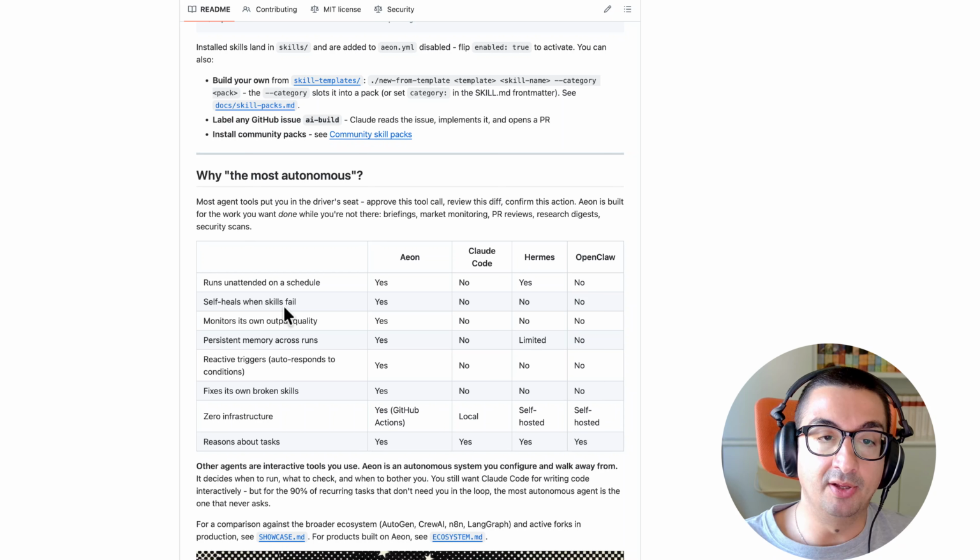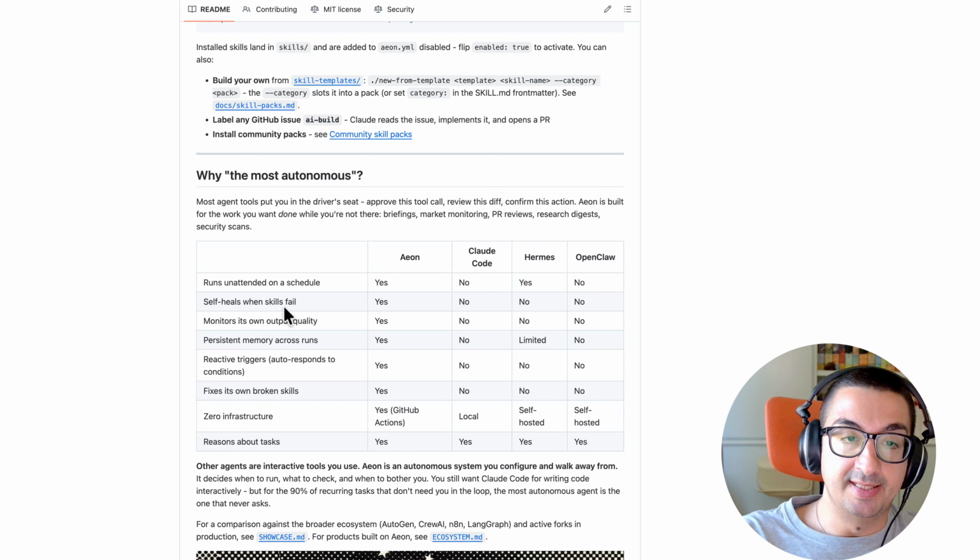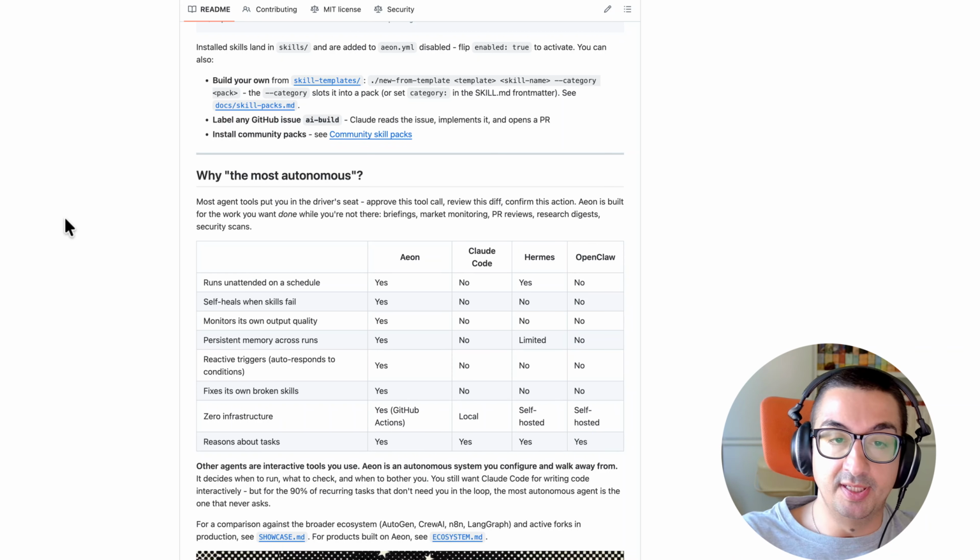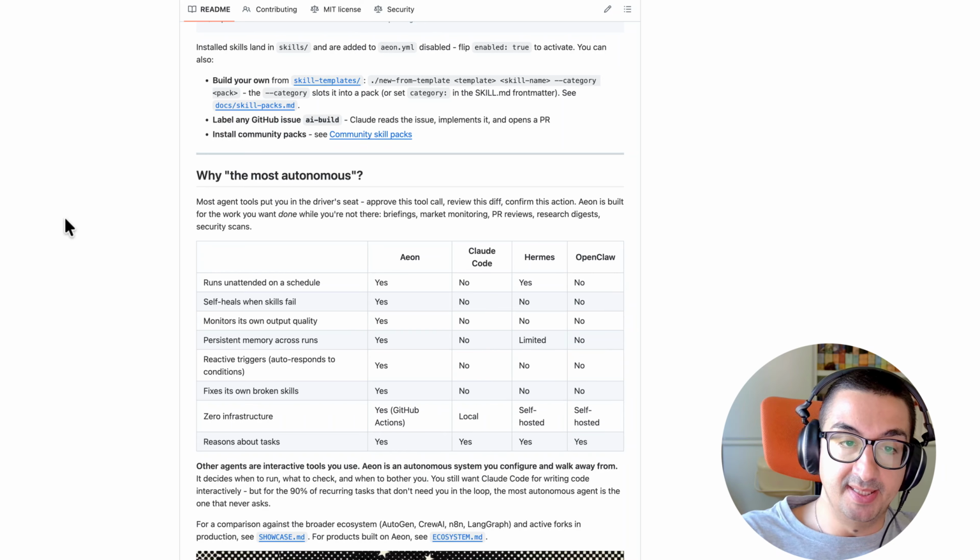For example, Aeon can run unattended on a schedule. It self-heals when skills fail. It monitors its own output quality. It has persistent memory across runs. It has reactive triggers that auto-respond to conditions. It fixes its own broken skills. It has zero infrastructure, so it uses GitHub Actions. And it reasons about tasks in an autonomous way.